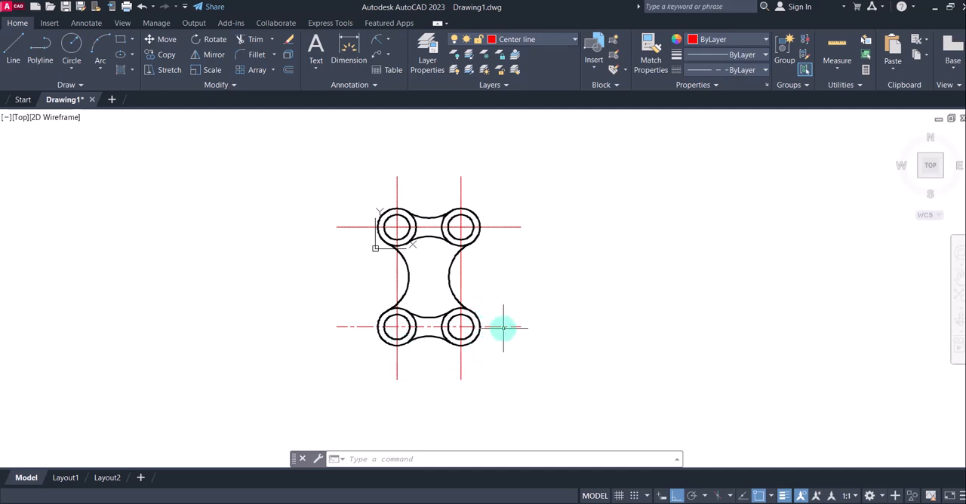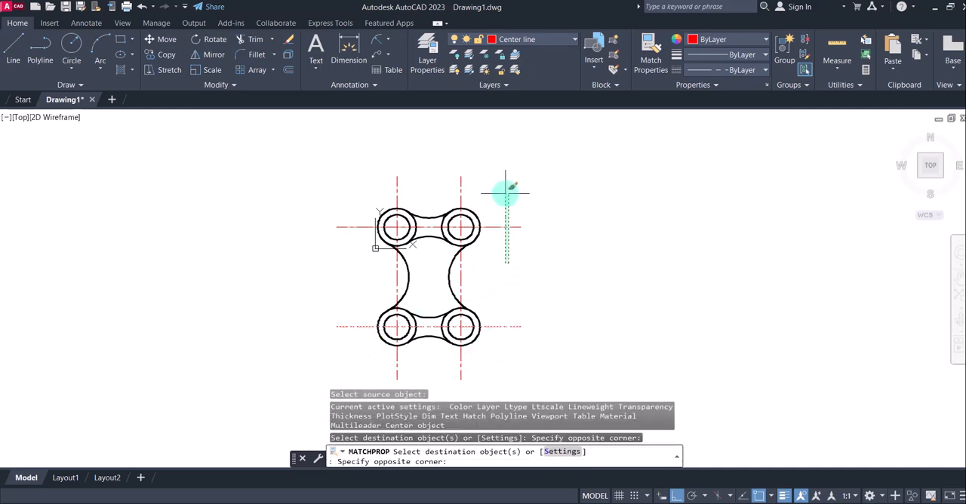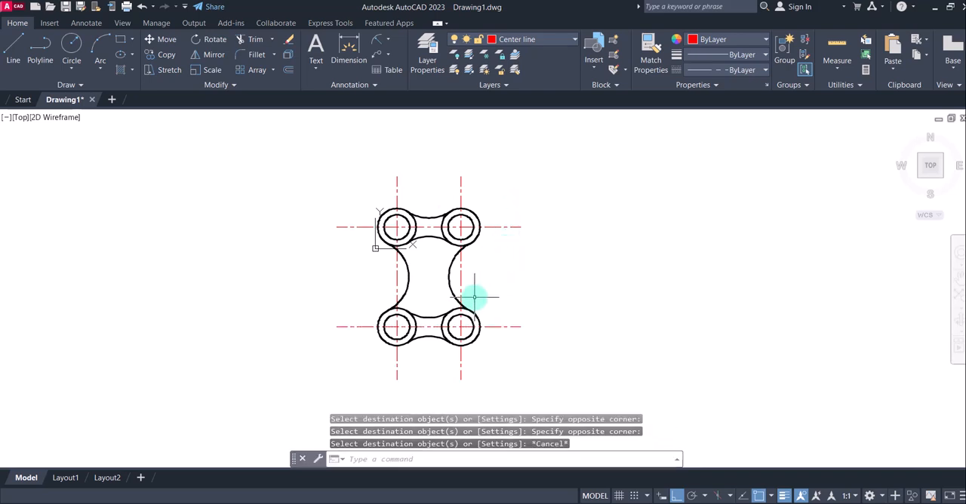So now I want to apply this property I've changed here to other center lines. To do this, I'm going to type MA on my command line. MA means match property. Then I'll select the source, which is the original, then I would apply it to the other center lines. You can see the other center lines have the same property as the initial one.